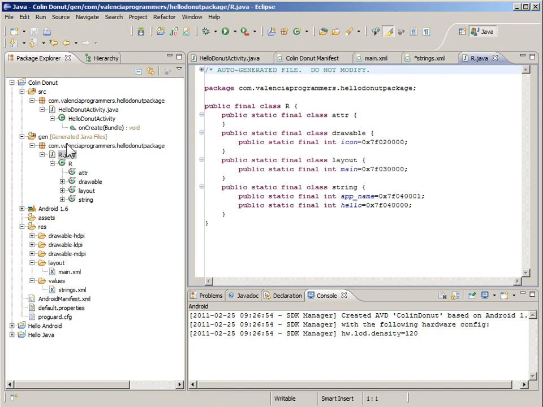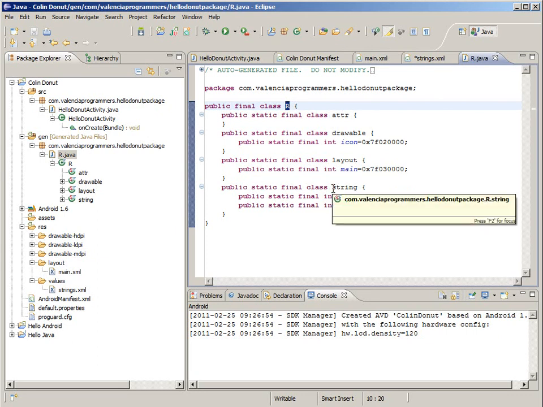So let's look in the R class, and you're not allowed to change this. There's all sorts of warnings. I don't know what kind of error messages you would get if you start doing that. But the class R has some inner classes, and they are public static finals. That means that we'll be able to see them by saying r.layout.main and r.string.main.